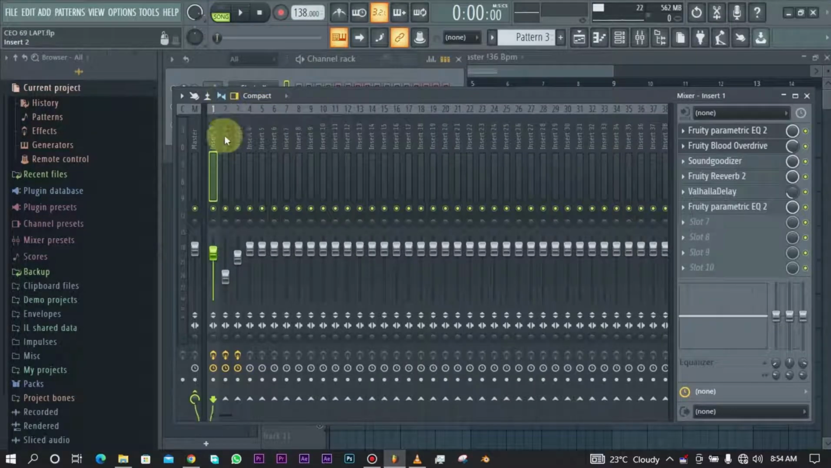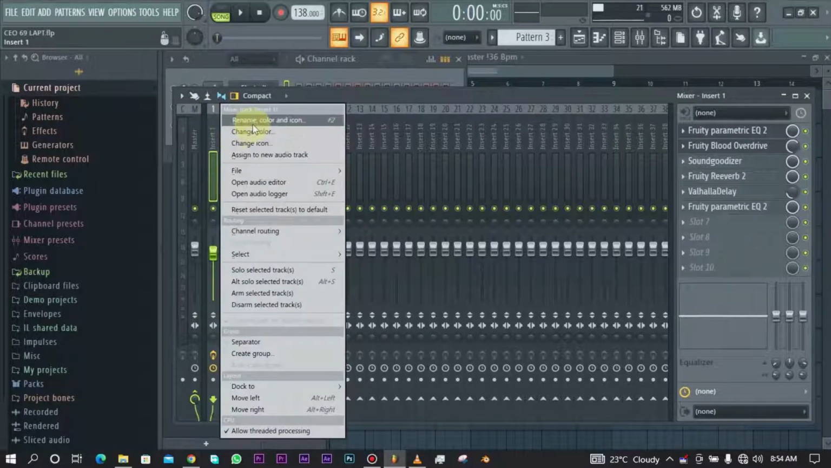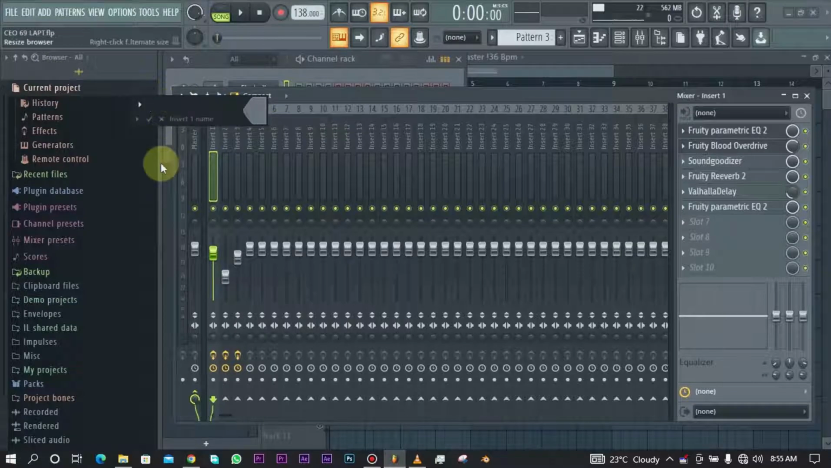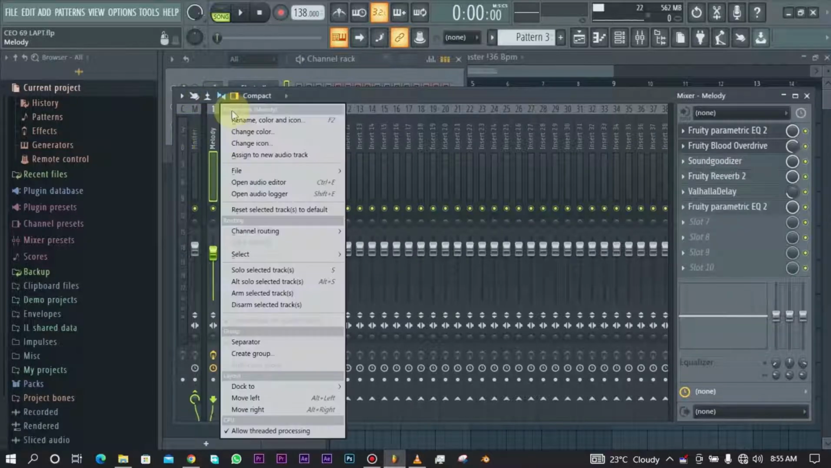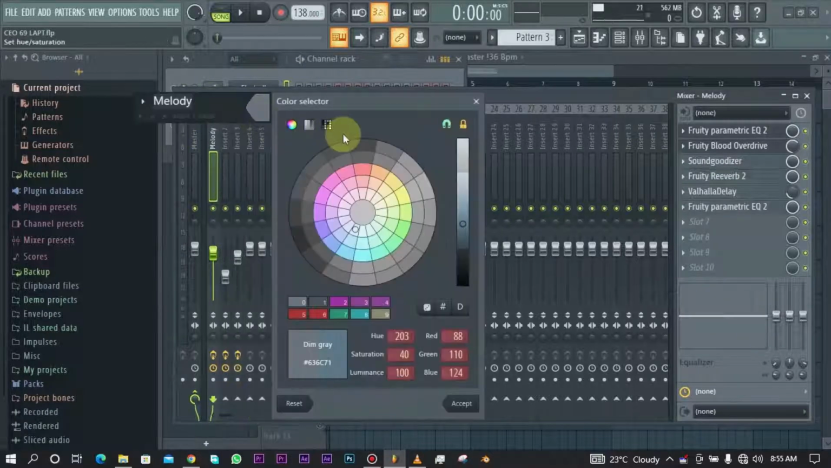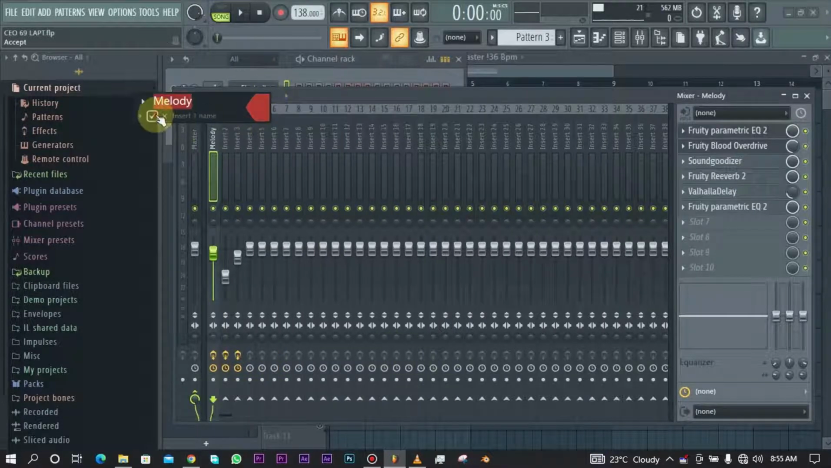So on each mixer track, you can see, first of all, from the top right here, we have 1, 2, 3, which is just the instrument track number. Then we have the name, Insert 1, which we can also rename like we've explained before. If I name this Melody and press enter, you can see it changes the name to Melody, and we can always go ahead and color it. Change the color, and it colors that insert track for us.